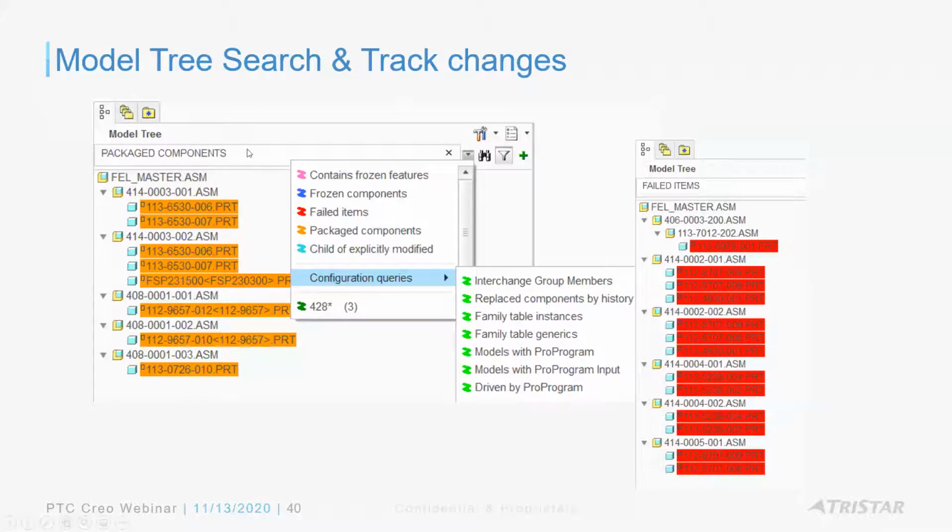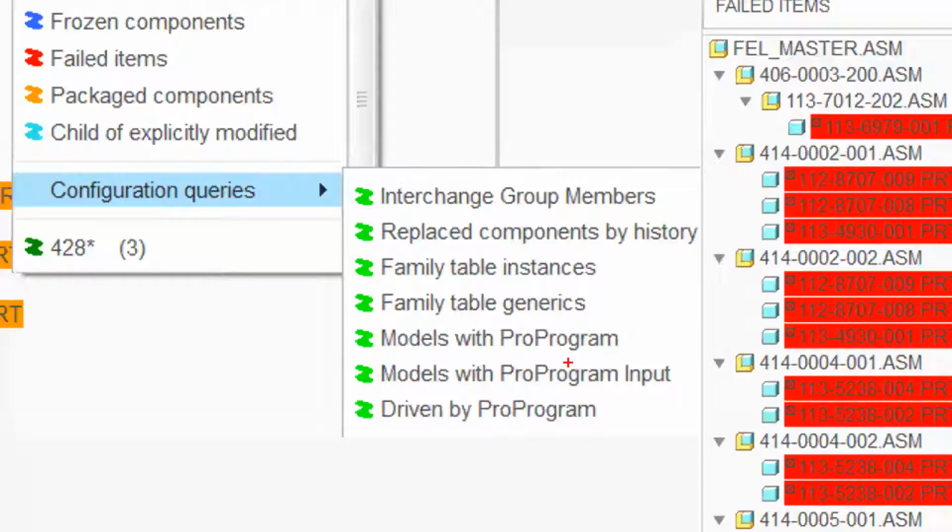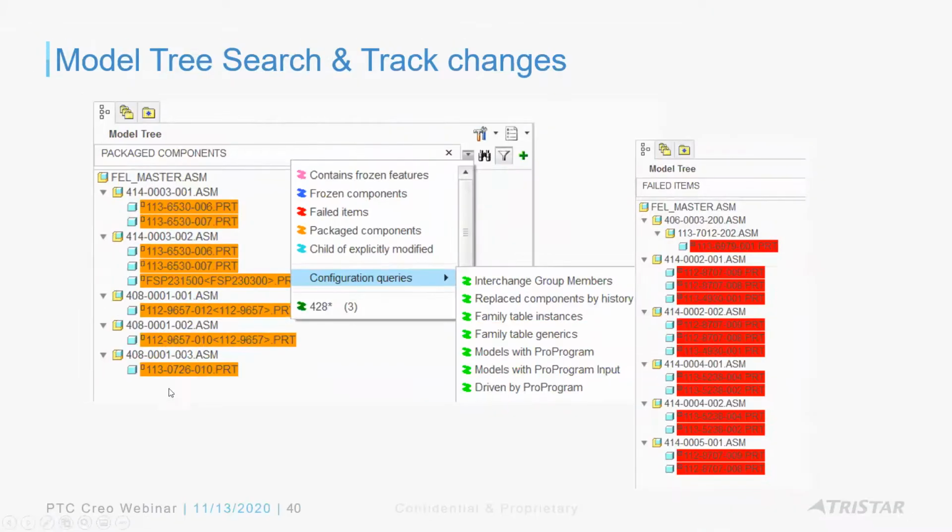And the search tool too, right? I mean, search in Model Tree is always very, very helpful, I think. The packaged components, or you can search by are there family table generics, are there instances, kind of quickly highlight that in my tree. Very, very useful. Apart from typing in the part name, you can also do that, right?